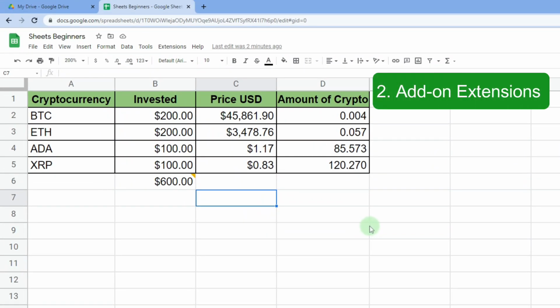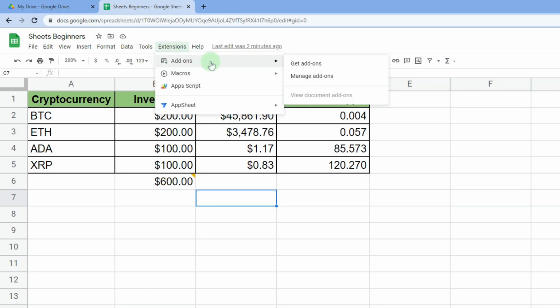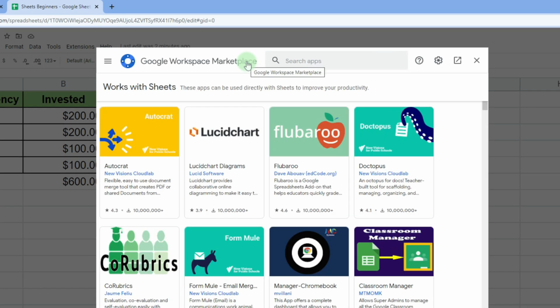Now the next advantage of Google Spreadsheets is the extensions option. Clicking on extensions, I have the add-ons option. So if I click on get add-ons, I open the Google Workspace Marketplace, and there are a bunch of add-ons that you can use in your spreadsheets.